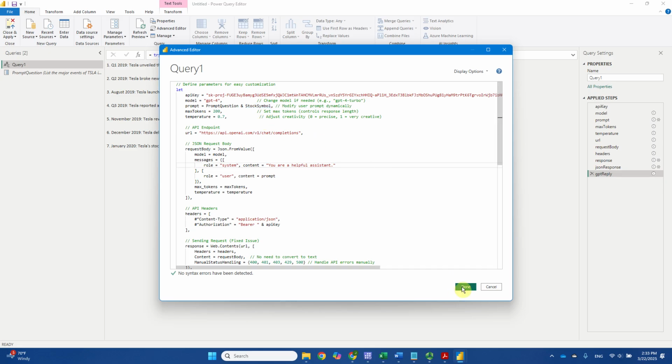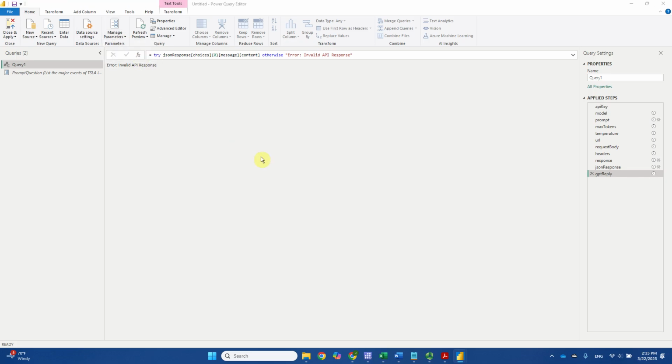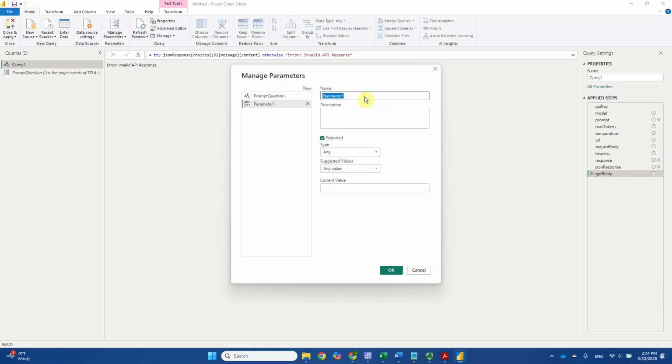So let me click done again, and there's going to be an error because the stock symbol parameter is not set up yet. So let's set up this stock symbol parameter. Manage parameters, new parameter, stock symbol, and again it's going to be a text. We're going to use Tesla for the current value of this stock symbol.